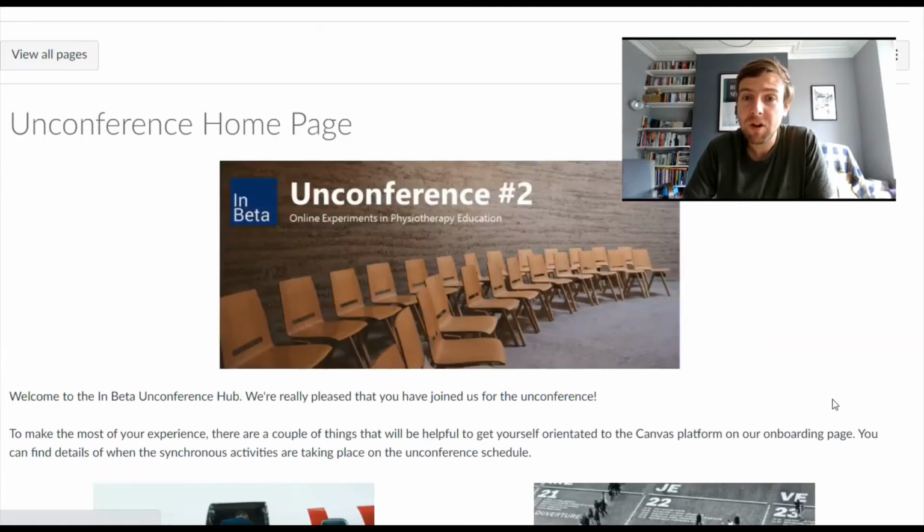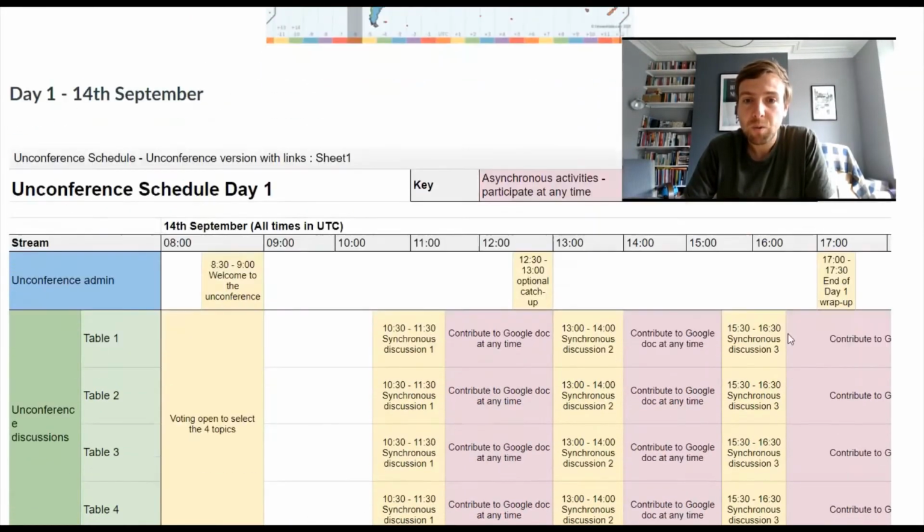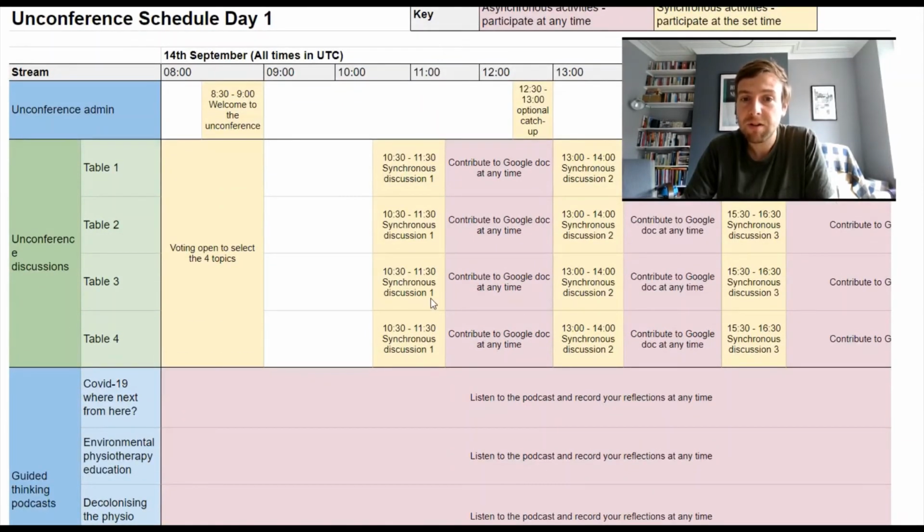If you're joining a bit later on, so you're not joining us for the welcome session, then that's absolutely fine. Depending on the time you join us, you'll be able to make a decision about what you want to do. If I go back to the Unconference schedule, we'll see that there is a mixture of synchronous sessions in yellow and asynchronous sessions in pink. The asynchronous stuff you can do whenever fits in with you. The synchronous sessions are happening at a specific time.